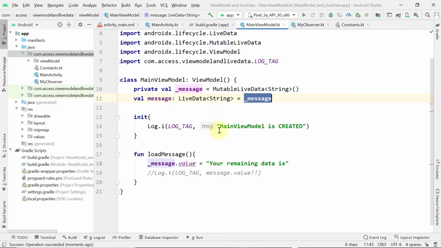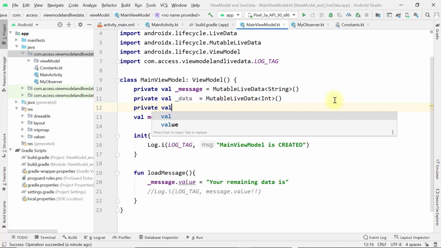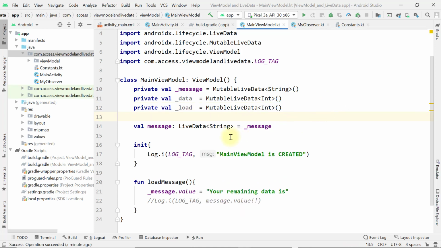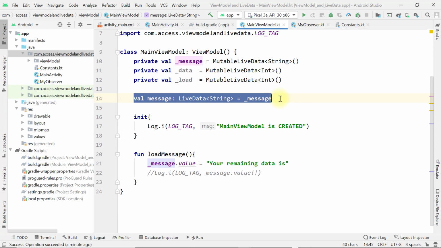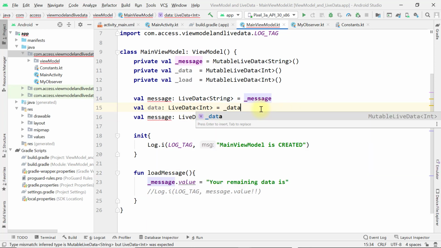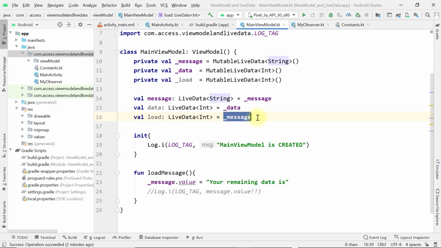So by using this pattern, I can accomplish the rest of the app's functionality. I'll declare another private variable _data, and this mutable LiveData is of type Int, as well as this private _load. This is of type Int as well. And then I'll duplicate this public LiveData twice and change the variable name to data of type Int and assign the private _data to it. I'll do the same thing with this load LiveData.